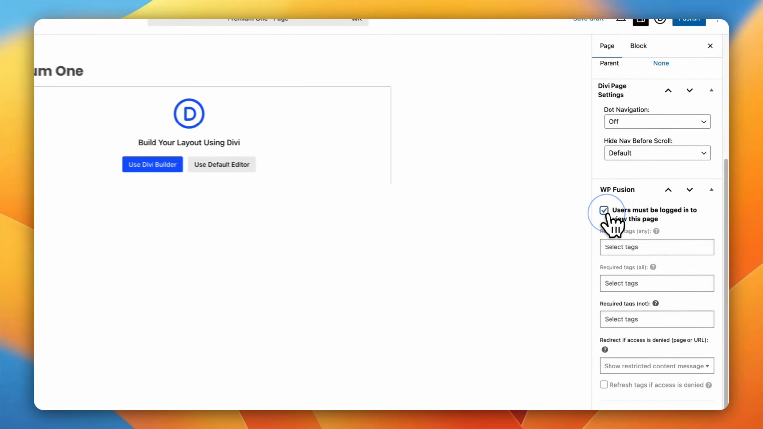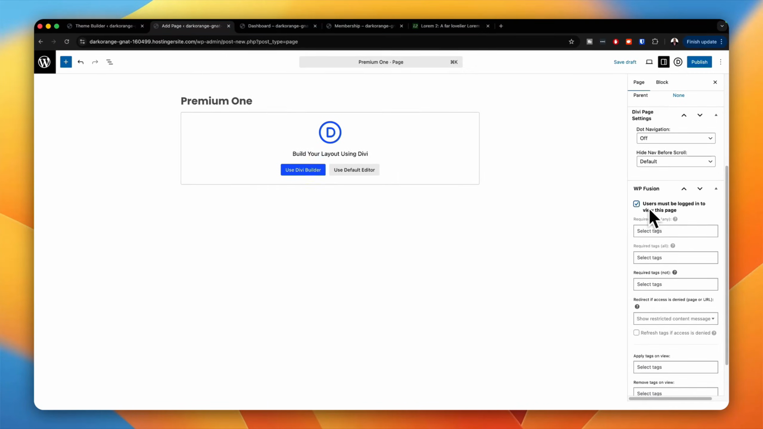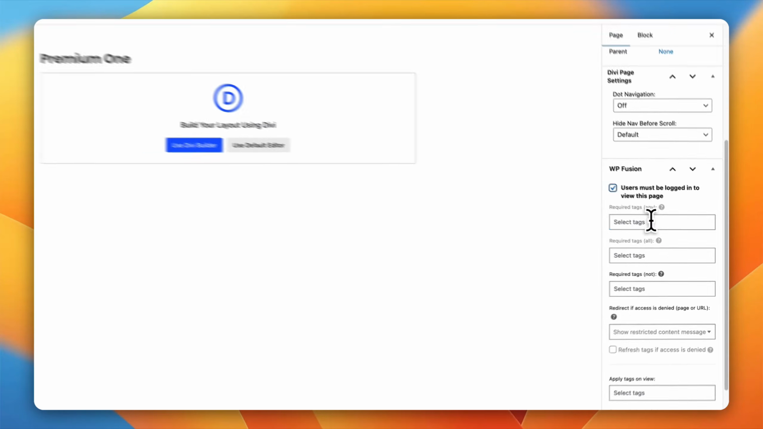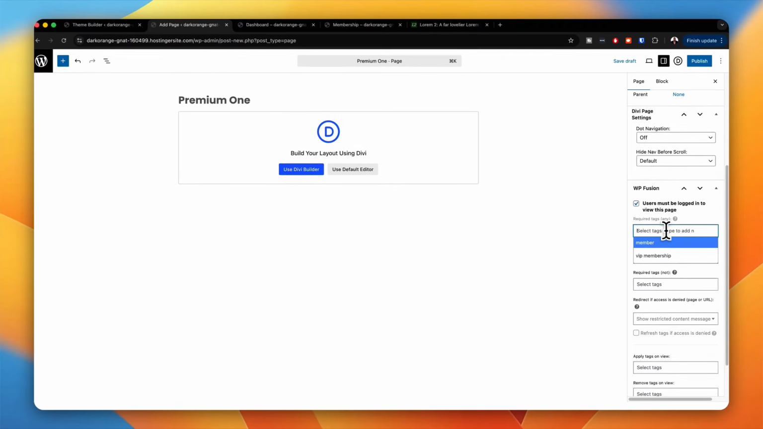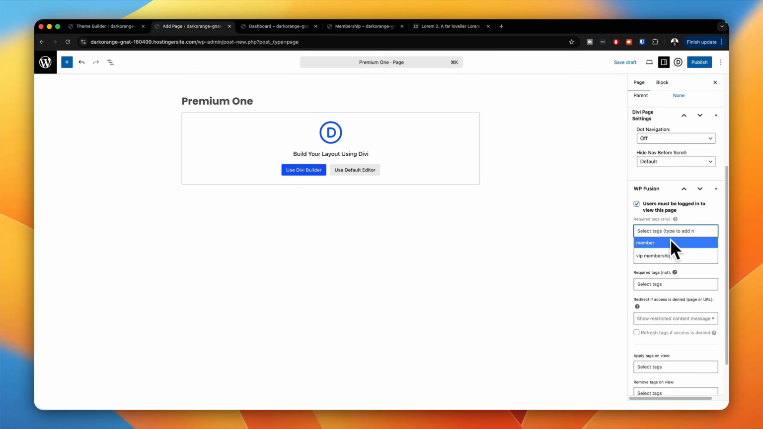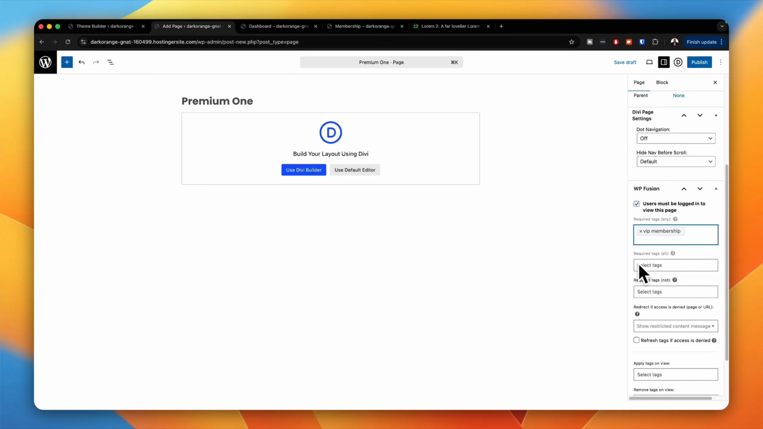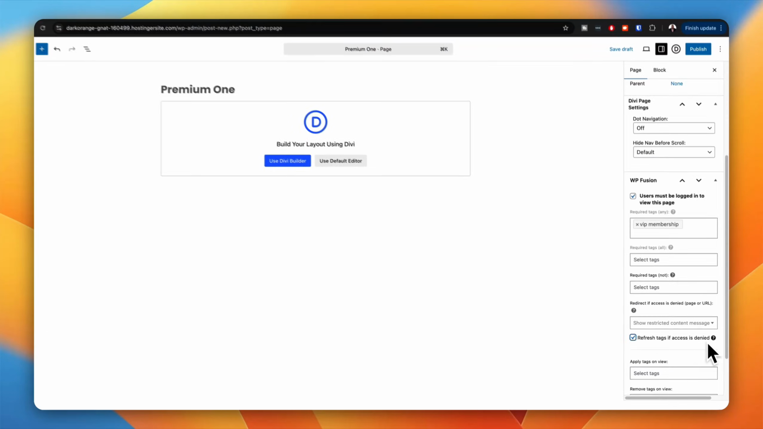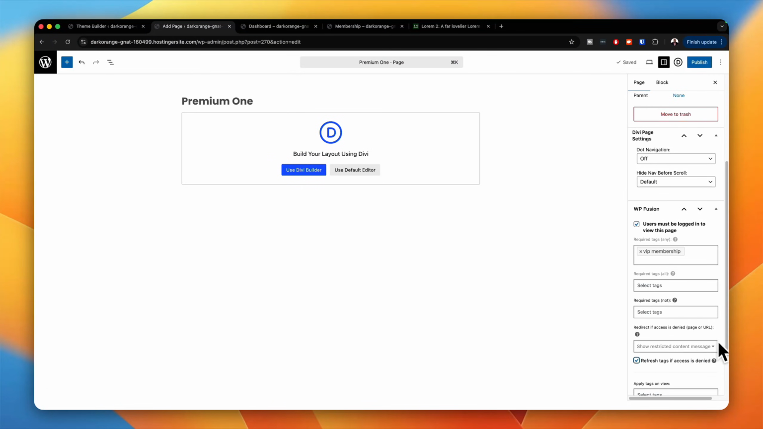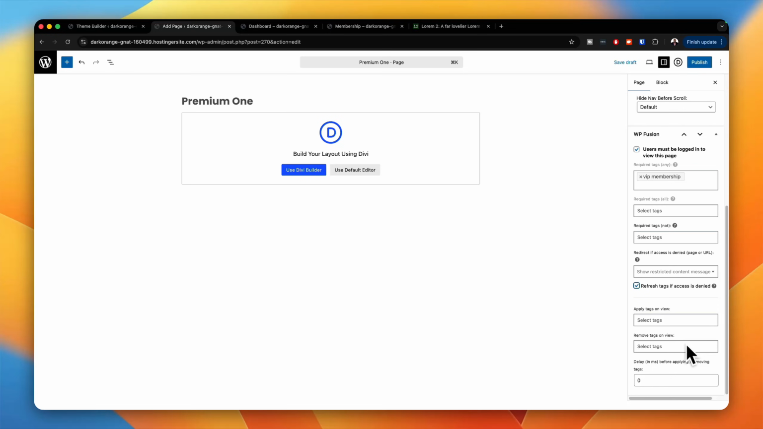So here you notice that we have WP Fusion, and this is where the power of WP Fusion comes in. We're going to go ahead and activate this, and then we're going to say users must be logged in to view this page. That's exactly what we want. We want users to be logged in. So the question now is, which type of users? Well, remember we created those tags. We have member and VIP membership. So we want VIP to be able to access this page. Okay. So required tags, no. We're not going to do any of that. Okay. And then I'm just going to say refresh tags if access is denied.